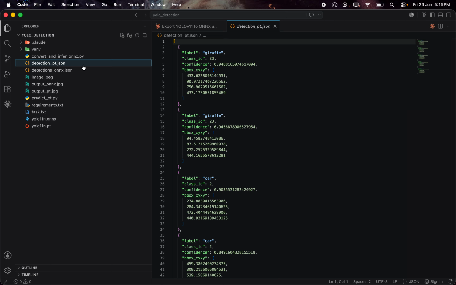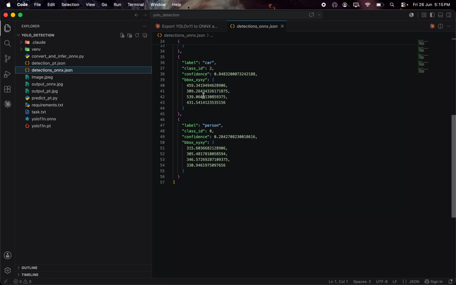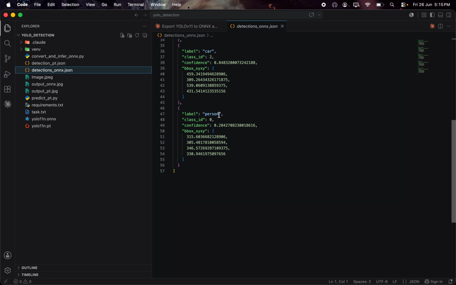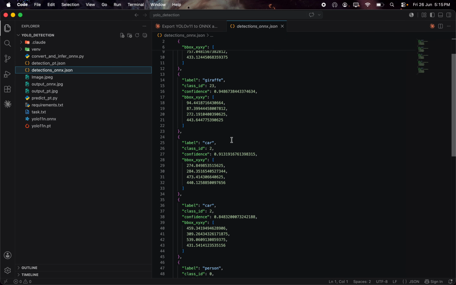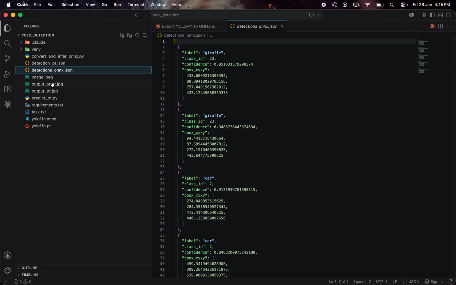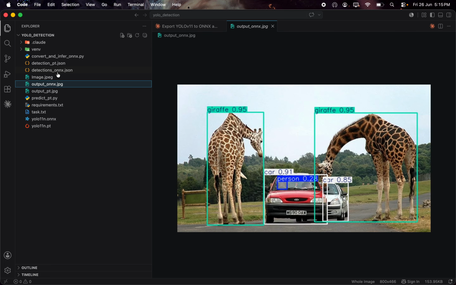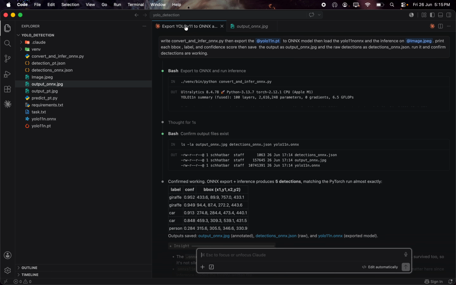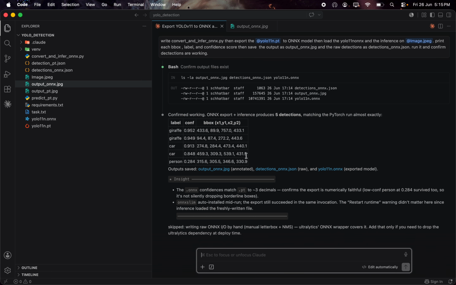And here is the JSON file with the same class, ID, confidence, label, everything, and the output is here. It's pretty much the same. So now our task is the optional task of finding the IOU and comparing the IOU, and also we can compare the speed as well.